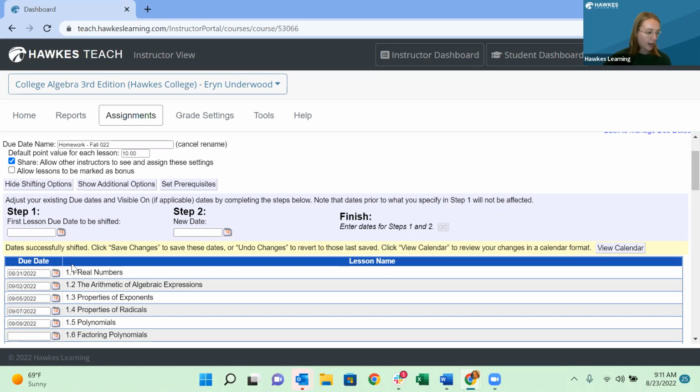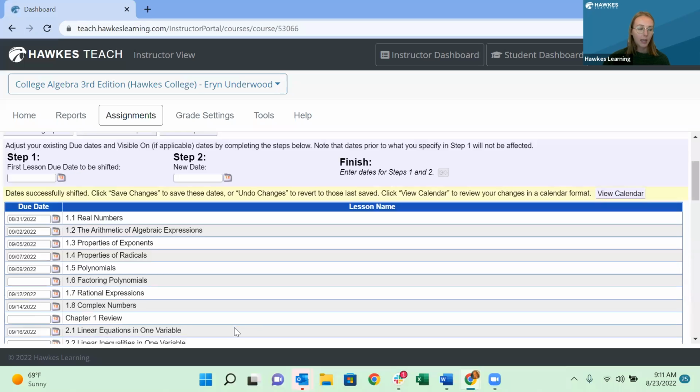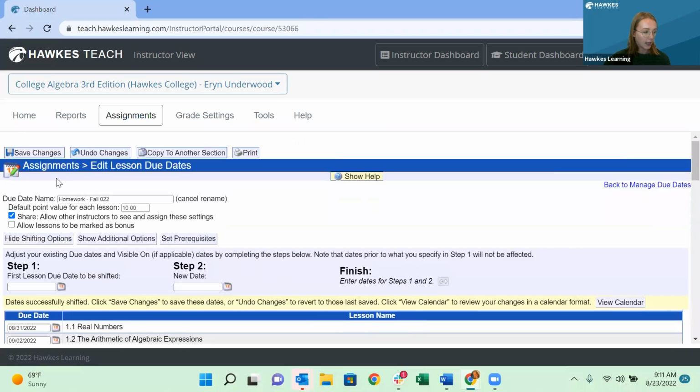So you can see now that I have due dates starting on the 31st, and then September 2nd, September 5th, and so on. So you probably do at this point want to go through and spot check the due dates and make sure that they're all following where you want them to. But it is a really good place to start to kind of just batch move it all at once. So now we just need to make sure this is saved. So we'll hit save changes.